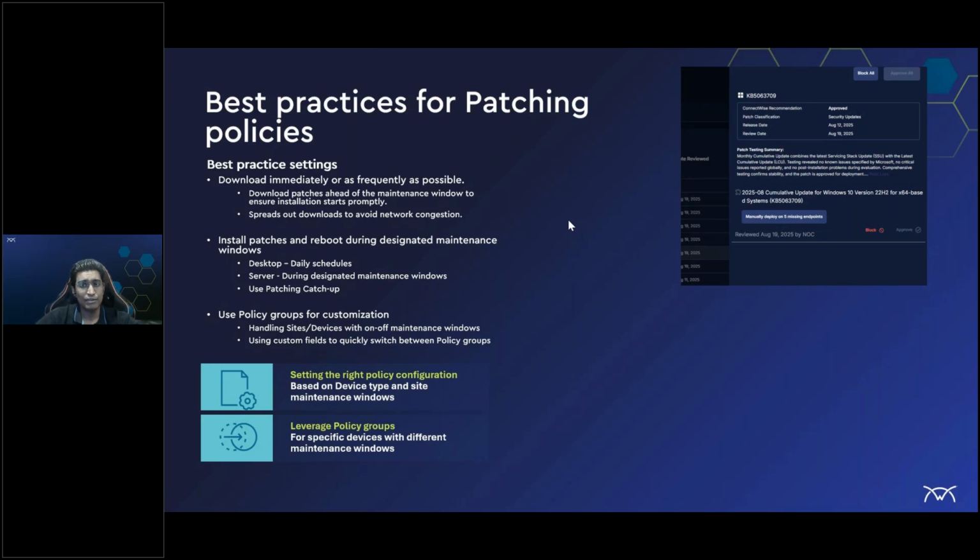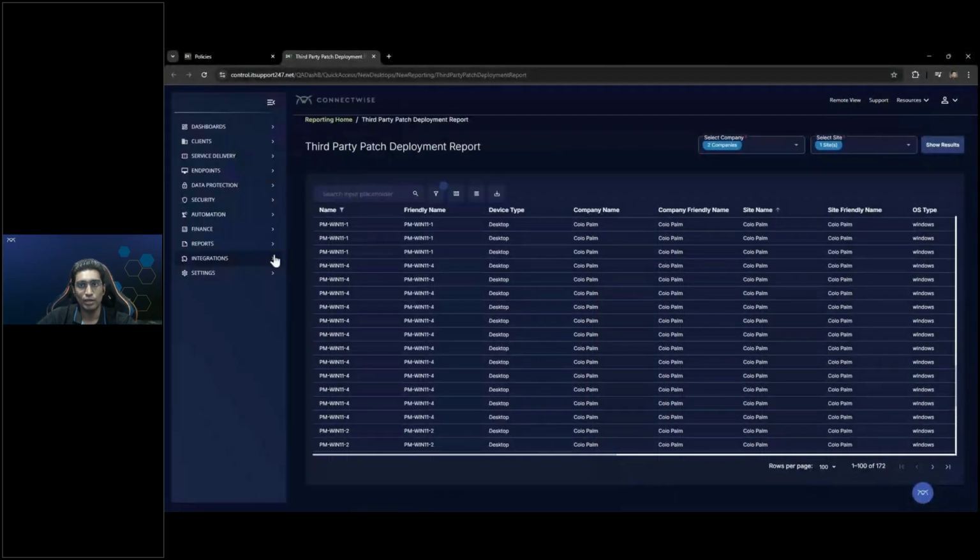And the last thing which I see a lot of partners underutilizing is using policy groups for customization. Policy groups is a very powerful tool. It allows you to create these one-off maintenance windows or one-off settings that you can apply for your clients, and it has a lot of flexibility and options that you can utilize. So I'm just going to quickly walk through how policy groups work here.